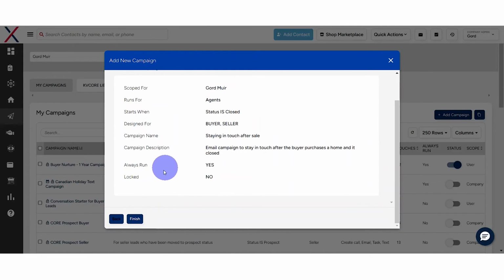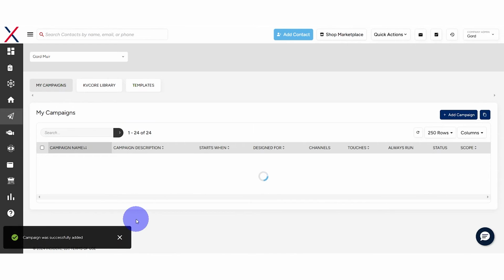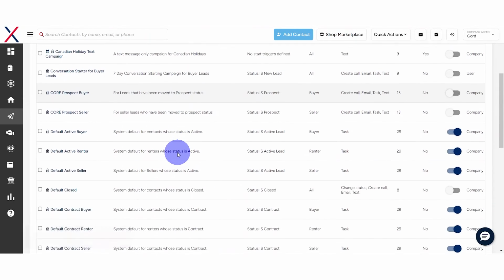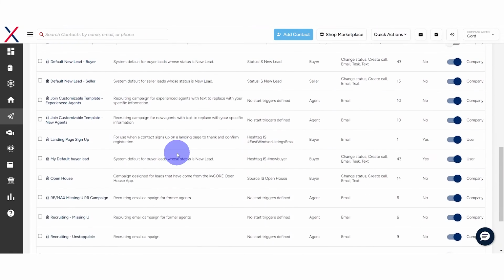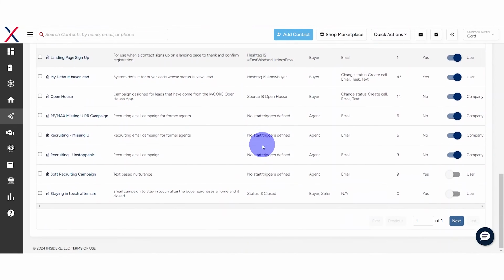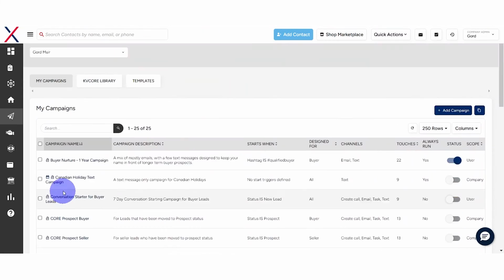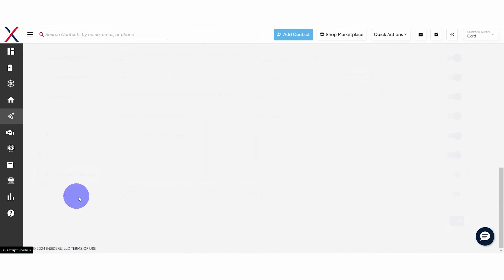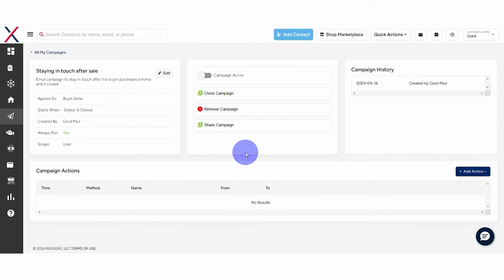Again, we get an overview of what it's for. We click finish. Now I have to remember what we named it. Staying in touch after sale. You can see this is sorted alphabetically, so remember what you named it, and then you can find it. We click here, and you can see it has campaign logic because we set it up, but the actions are blank. There's nothing going on here.